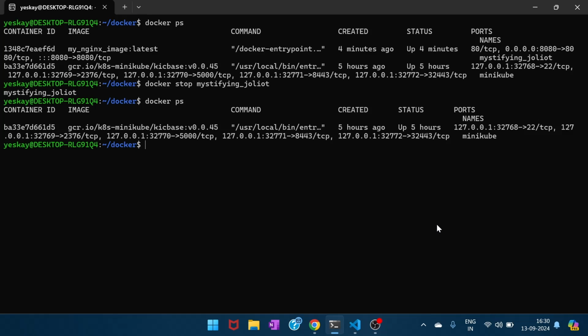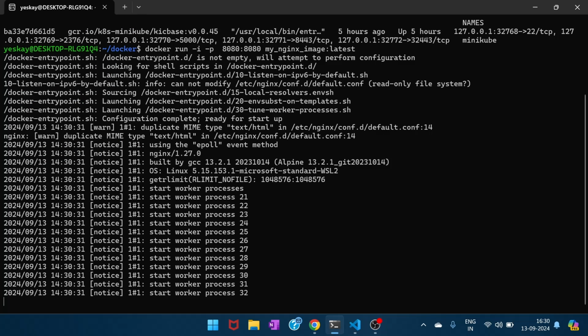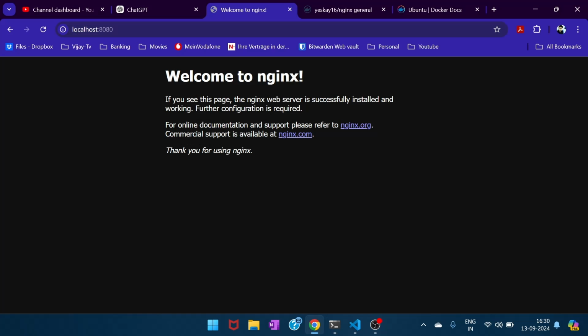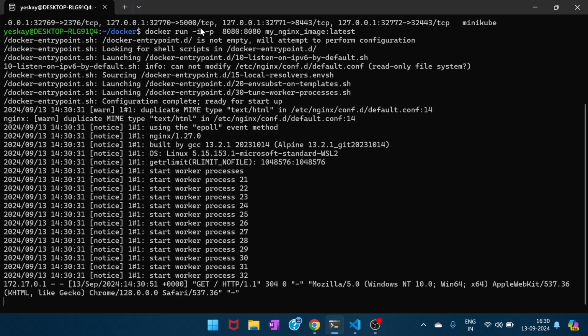Let's again run it with this command, but instead of -d for detached, if I give -i for interactive, it starts the container and it actually runs through the logs, so it doesn't exit out. It's an interactive way of starting the container, and it is not in detached mode, so you cannot run any other command. If you go back here and hit refresh, it is still working because the container started. It's just that it's in the interactive state.